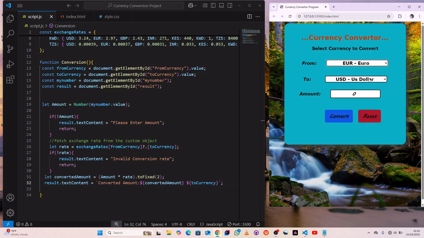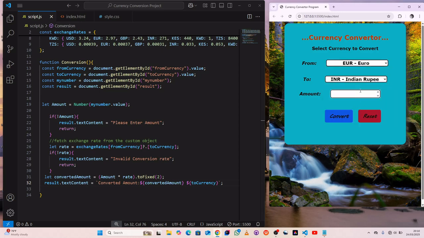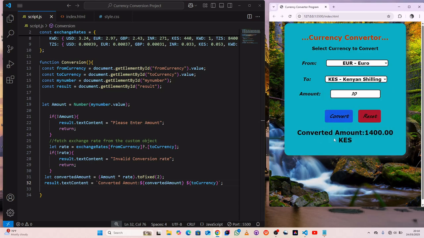Let's convert euros back to some Indian rupees. Let's select amount. Let's put 10. Let's click. As you can see, it's converting. The converted amount is 900 Indian rupees. Let's convert this back to Kenyan shillings and see. So the converted amount is 1400 Kenyan shilling. So it's good, it's working.